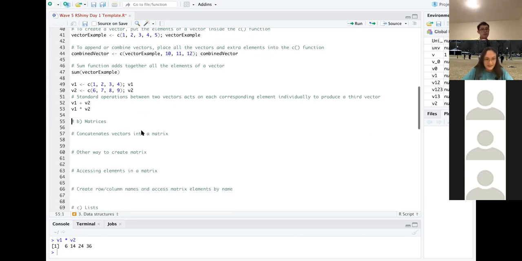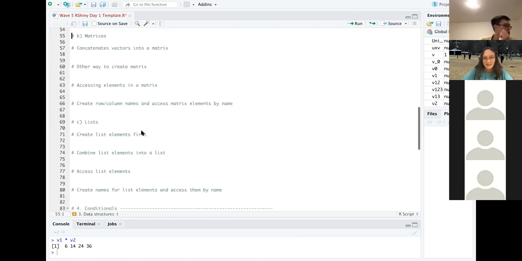So that's vectors. We've gone from single variables to vectors. Now we're going to add another dimension and go to something called matrices, which is basically rectangles of numbers, or vectors of vectors. It's basically just one level up. There are a couple ways to construct matrices from vectors, namely cbind and rbind.